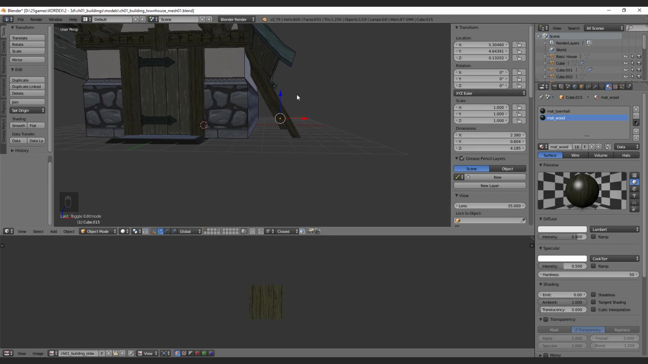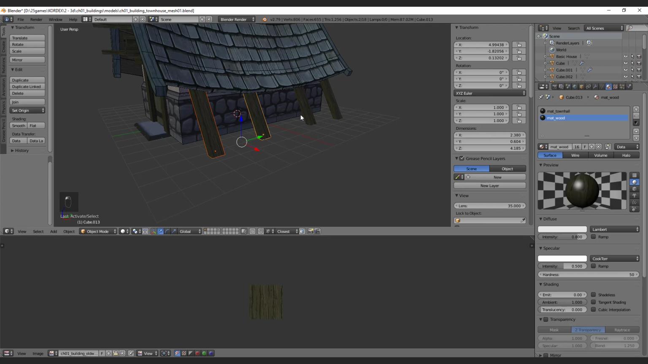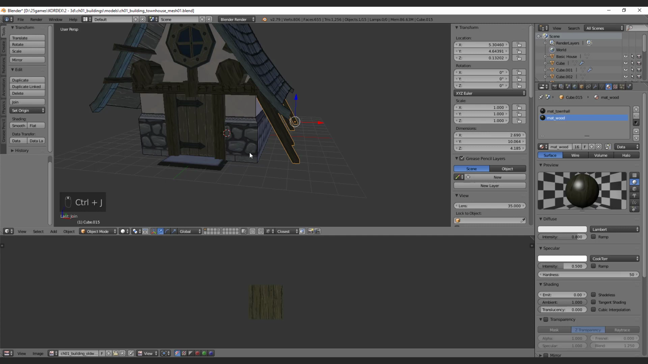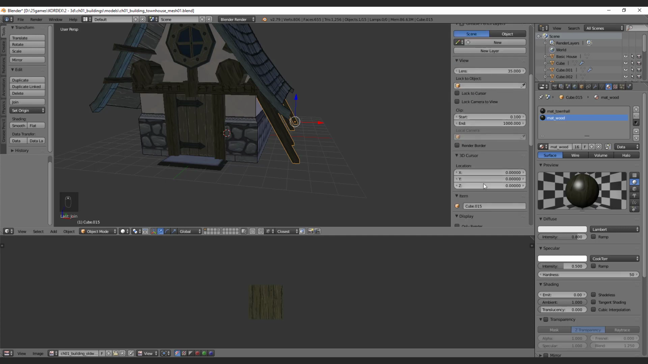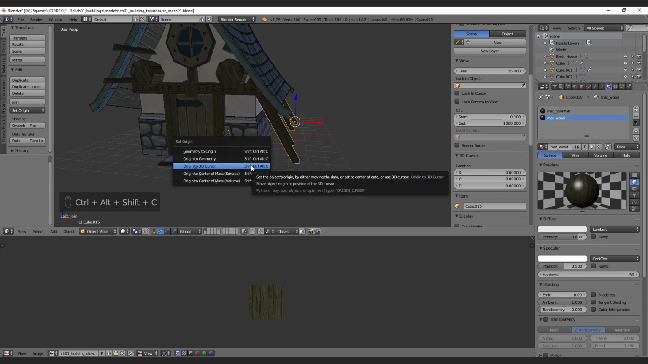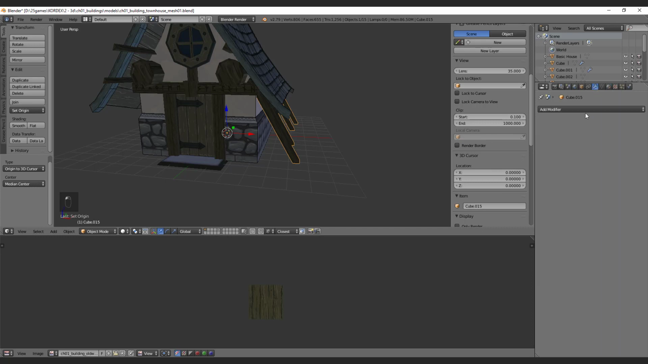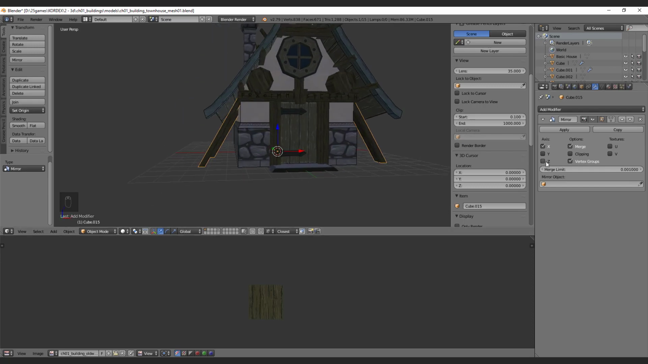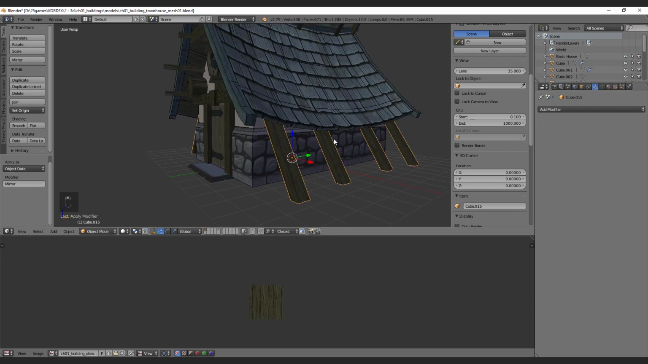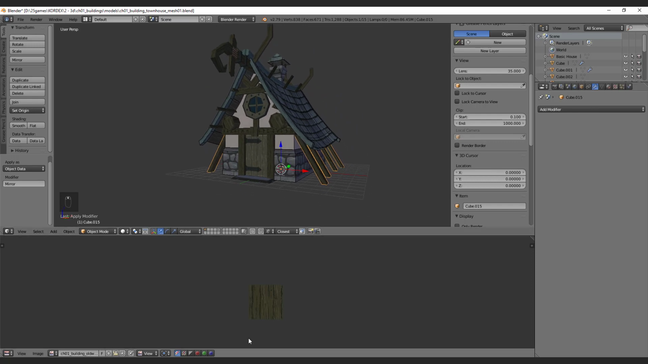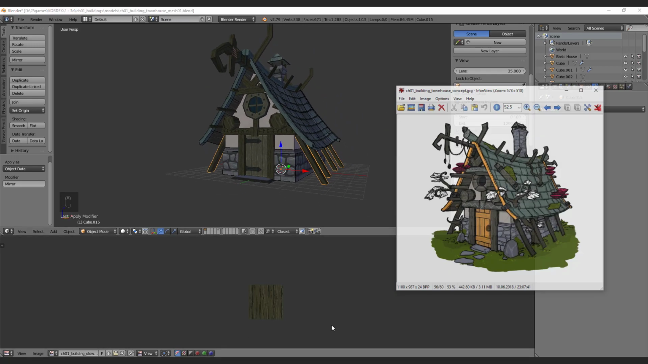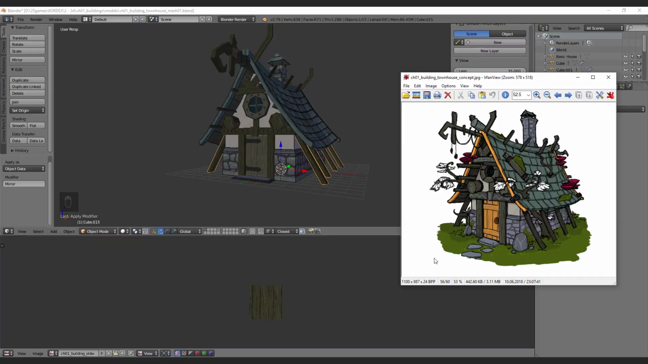Yes, I can now merge them to one and bring, is the 3D cursor at 0? Yes, and bring the origin to 3D cursor, and I want to add again the mirror modifier because we have the same on the other side, and apply this. Cool, so this is very nice. Let's check out what we want to do next.